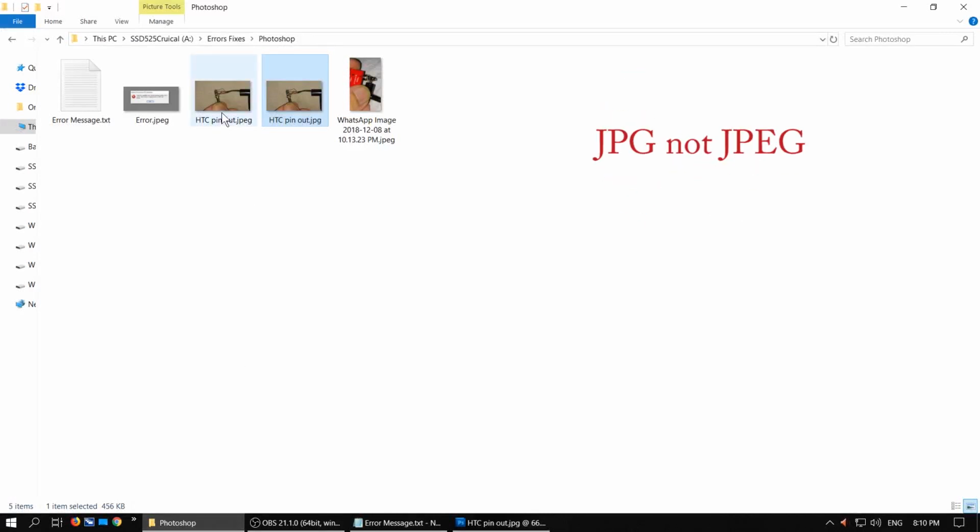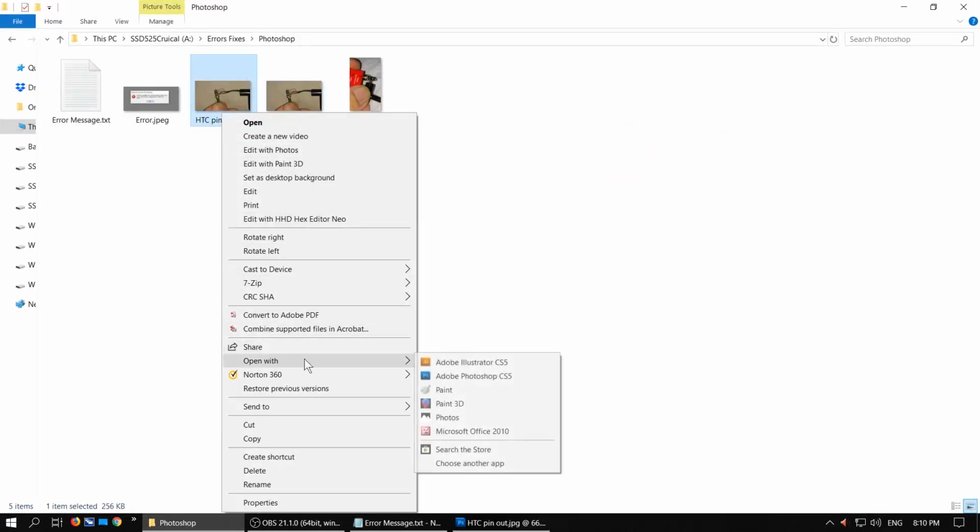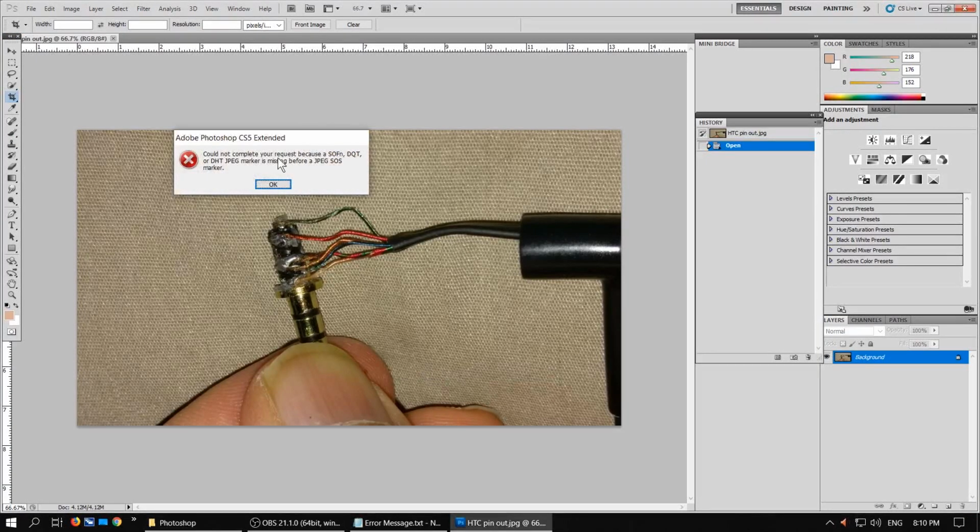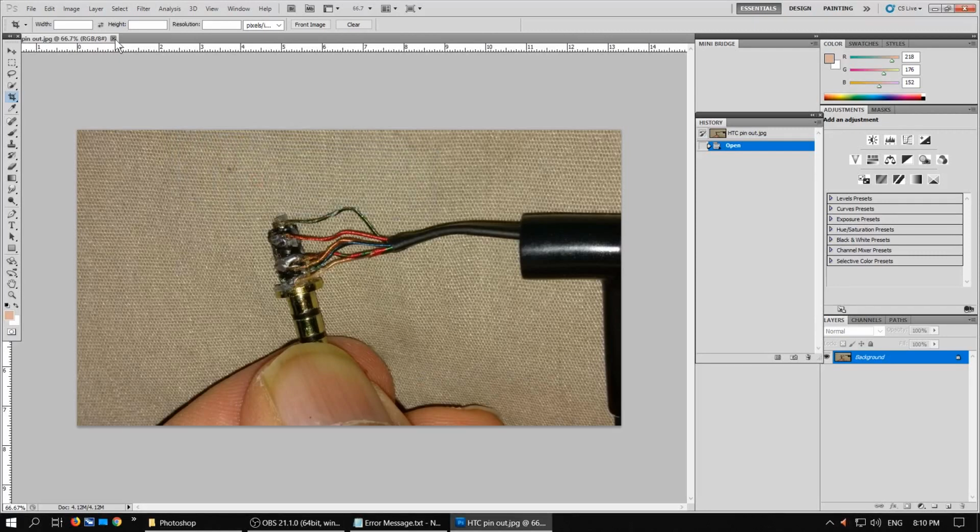And this is the original image that I'm still getting the problem with. So there you have it. That's one way to fix it.